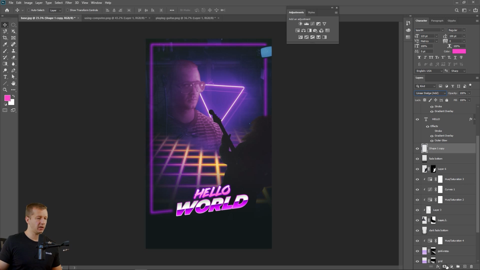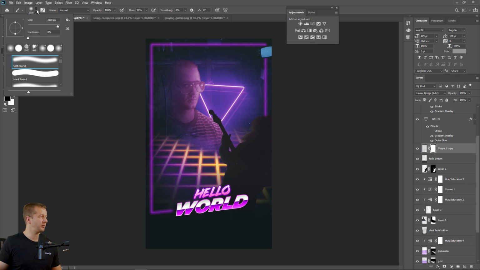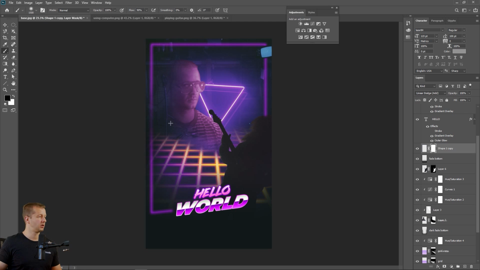I'm going to create a mask on it, layer mask. Take our brush tool. 2200 is pretty big at the moment. Let's try like 1500. And I'm going to get rid of just certain parts of it that I think look interesting. And if you don't want it to get rid of 100%, change the opacity down like to 70.